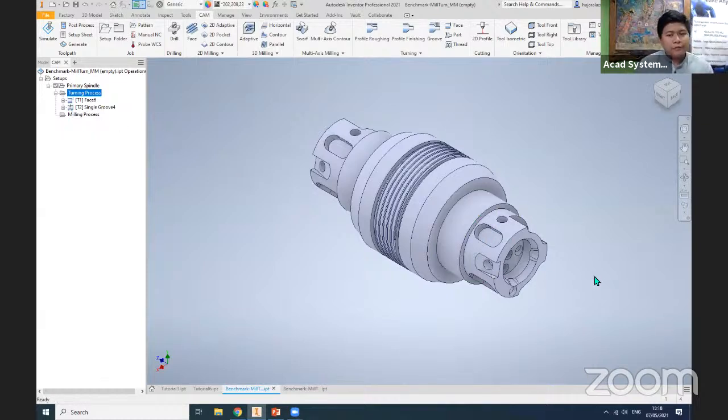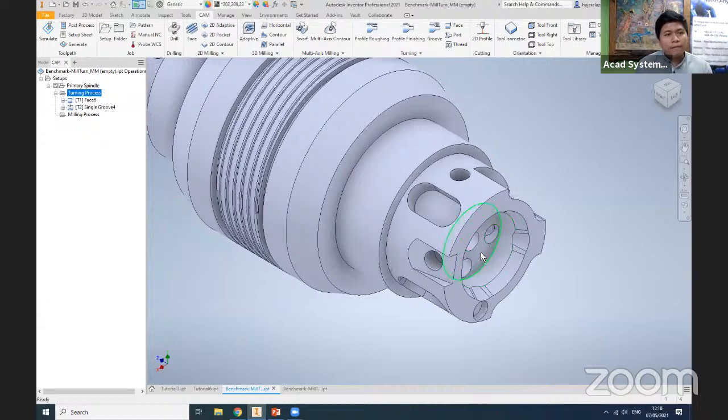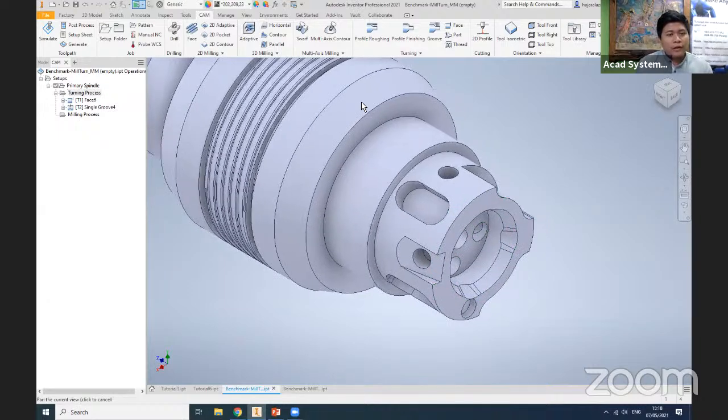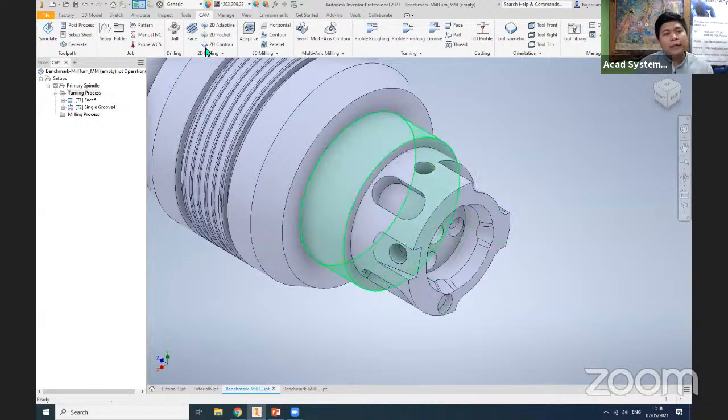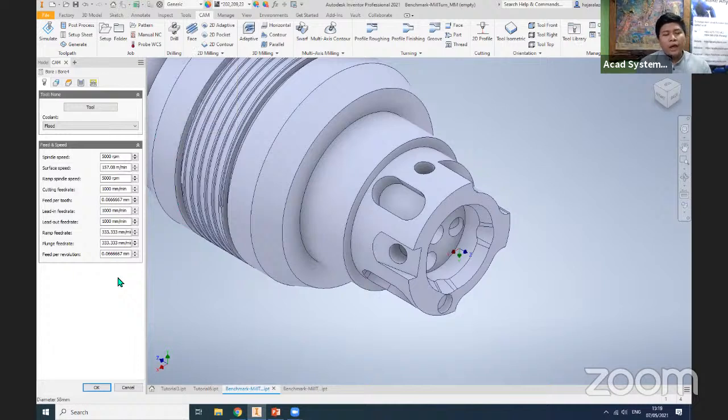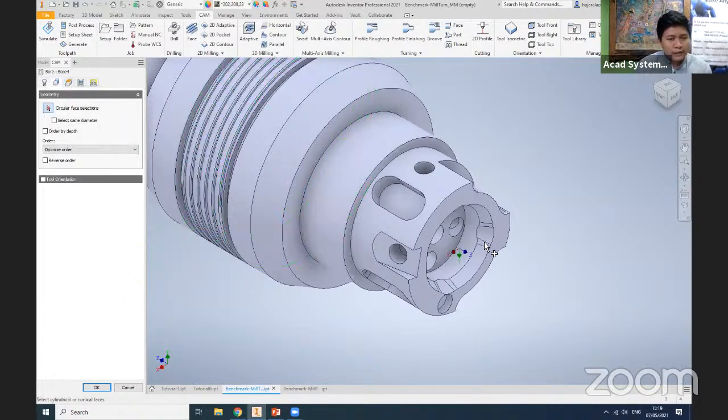For our milling process, the first step is to create this bore. For this bore, you can use either 2D milling or 3D milling, but for this case I just go to 2D milling. Click on bore. A bore has two types: either you create a bore inside or a bore outside. For this case, I want to create this bore as an inside one, so I just need to choose the circular reference first, which is this area. Circular face selection, which is this area.